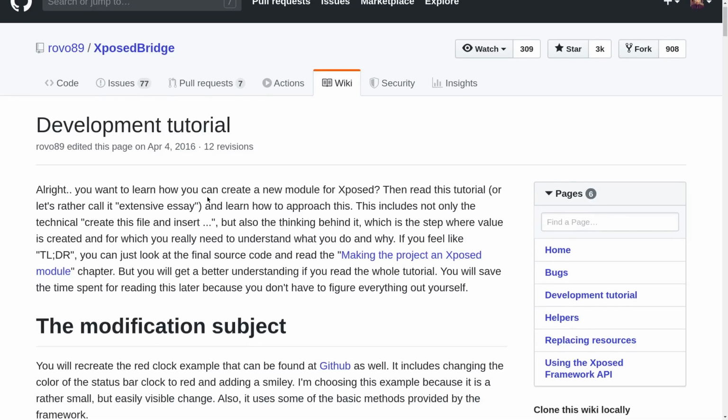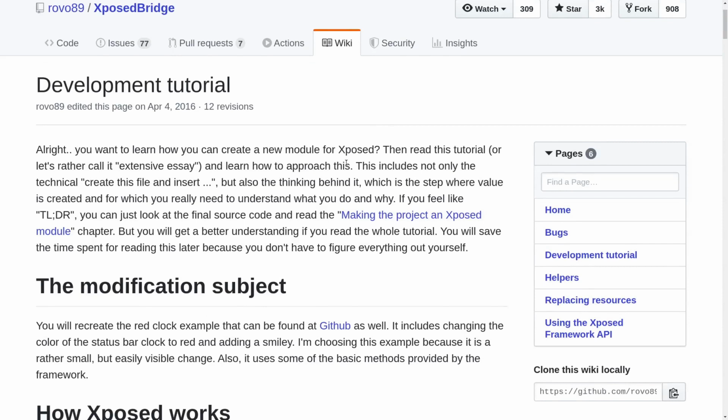Today we will be working on our first attempt. We have to figure out how to develop an Xposed application. Here is the official development tutorial, and we're going to work through it.